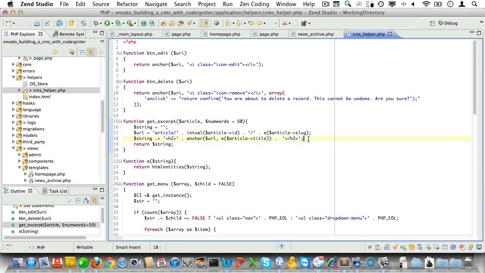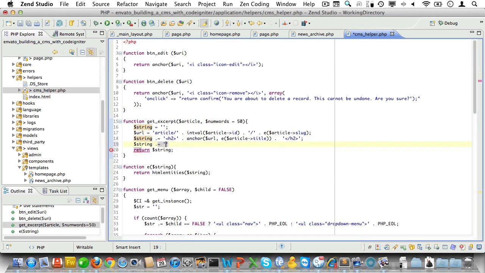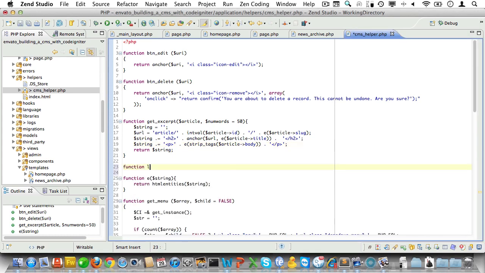Now, the second thing to add to our string is a paragraph tag. And inside, we'll add the article body. But first, we'll strip any HTML tags that we might have. And next, we'll run it through our escape function. Now all we need to do is find a way to cut the text off at a certain number of words. To do so, let's create another helper function. We'll call it limit_to_num_words. It will take two parameters. The first one will be string and the second will be the number of words.